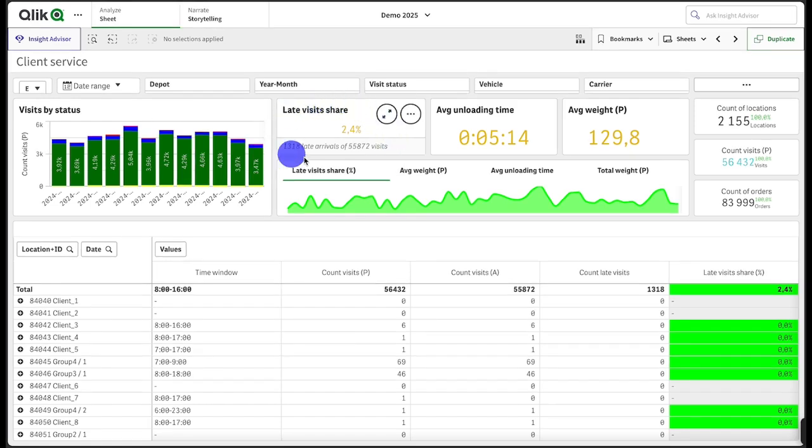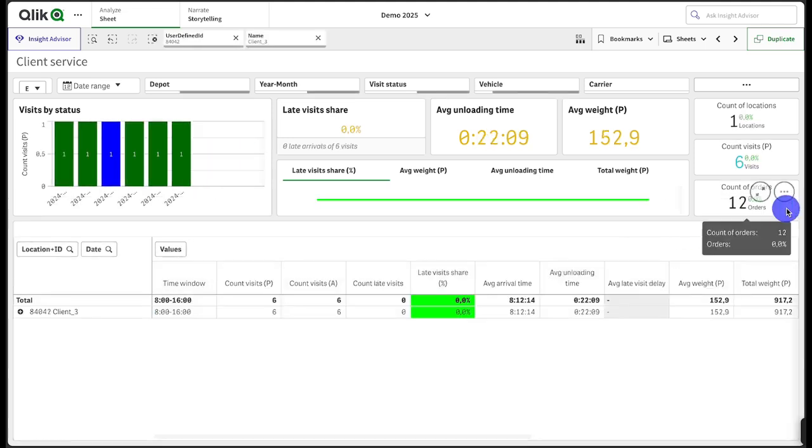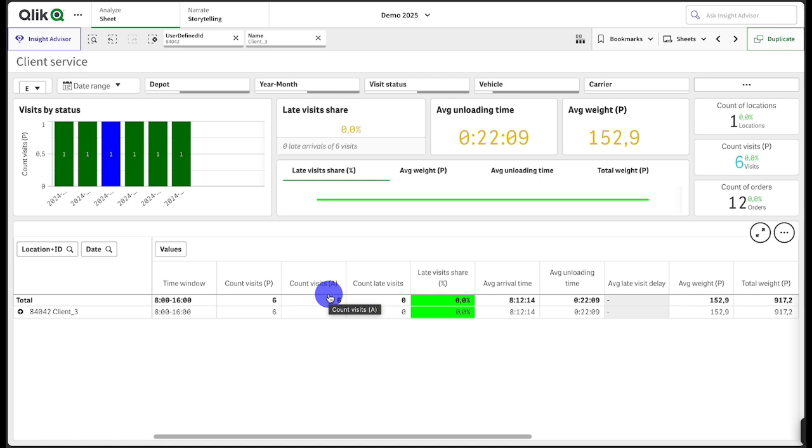Suppose we have such parameters as the average share of lateness, the average unloading time, and the average weight of delivery. This information can be obtained on a point specific basis. For example, let's select customer number 3. This point has been visited all the times during the selected period, and there were no delays to it.